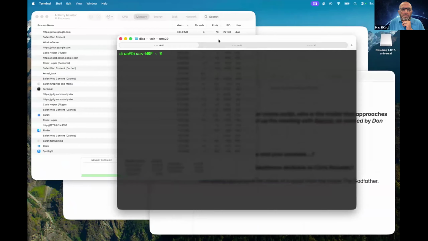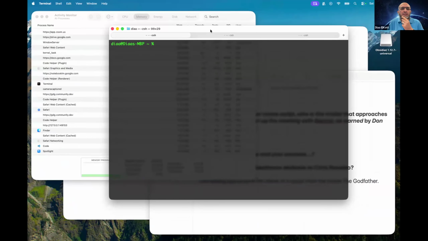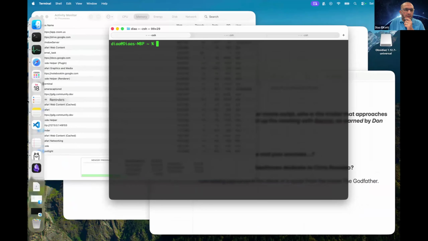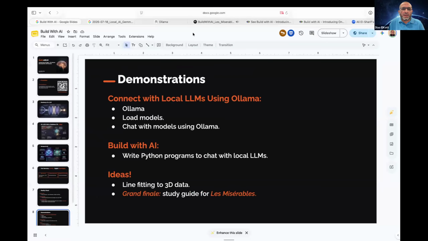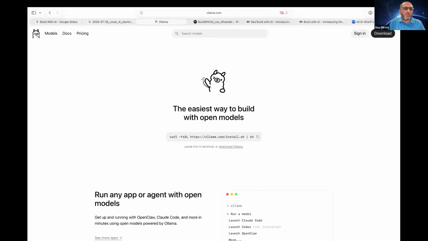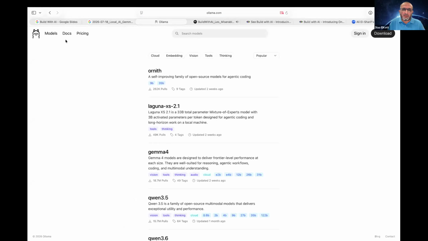So there are two modes to run Ollama. But before we go to the modes, maybe I should show you the Ollama website. You get the Ollama website from ollama.com. If you go to ollama.com, you will be able to download Ollama, and you will be able to browse the models that are available within Ollama. And there are, I don't know how many, but there are many.